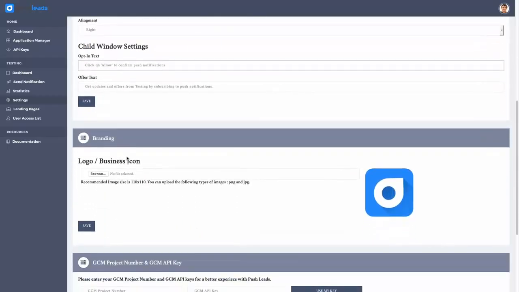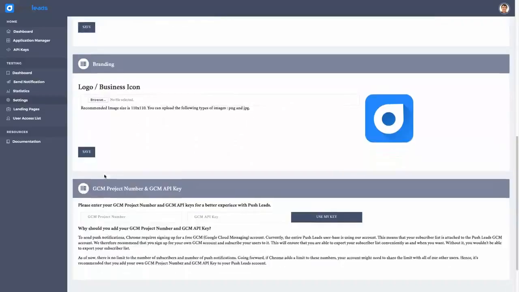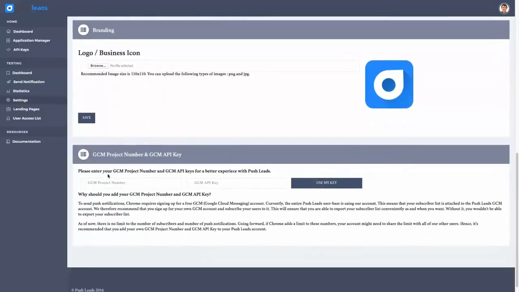You can customize the branding of the push notifications and the pop-up, adding your business icon or logo. You can upload it right here. And if you want, you can set up your Google project number and API key for Google Cloud Messaging. An in-depth tutorial will come up here in the resources to teach you how to get this for your application.